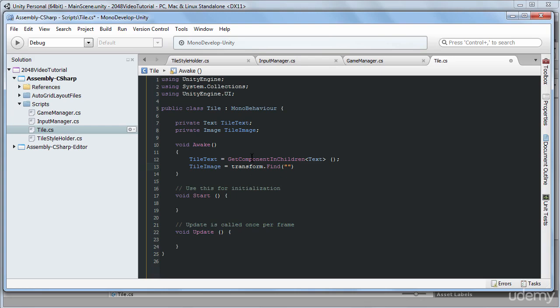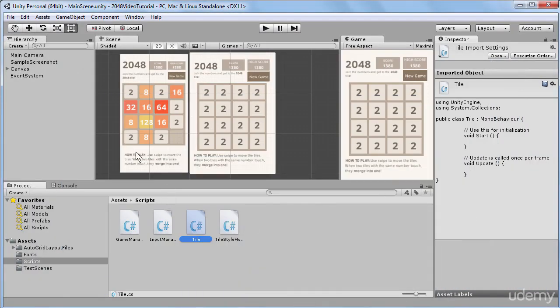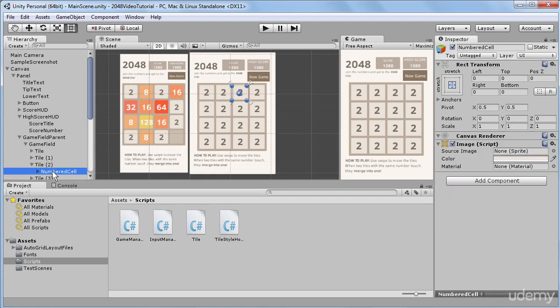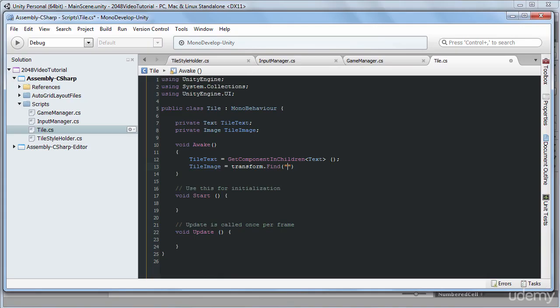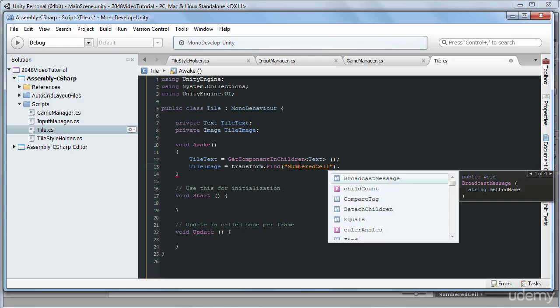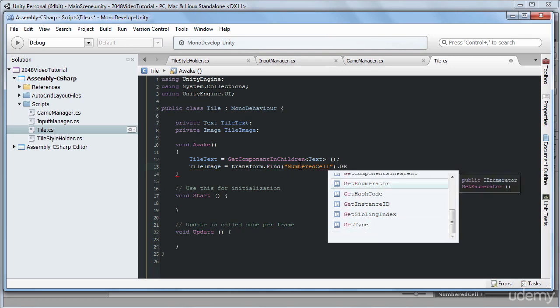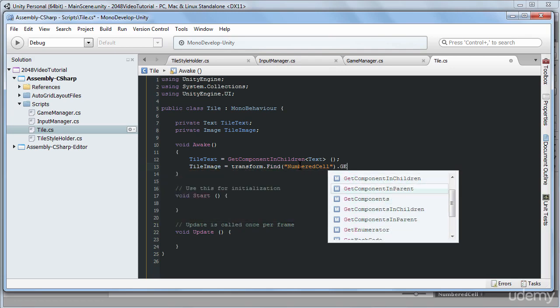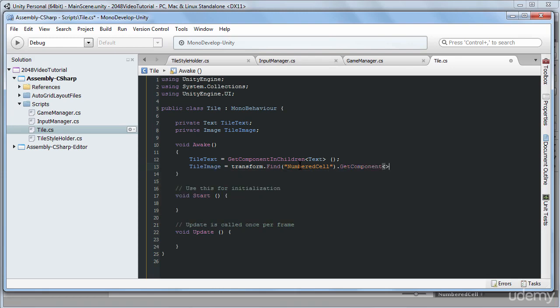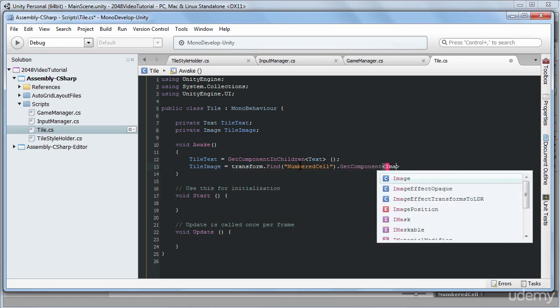and all the objects that will have our image script attached will be named the same, so I can go to Canvas and check the exact naming of those objects. So I will go to any tile. We have called the objects that have our images NumberedCell, so I will search for NumberedCell in this script, so I'll type NumberedCell, and after I get the transform of this game object, I will use GetComponent, and I will search for an Image component.